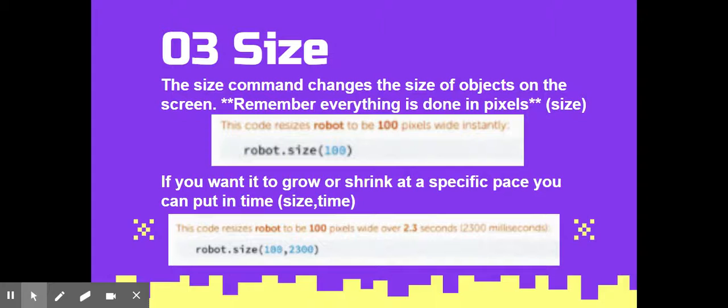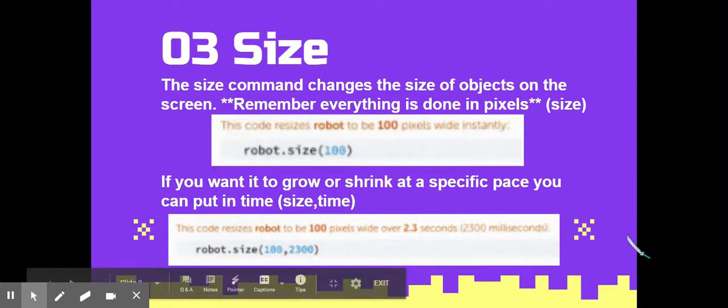If you want it to grow or shrink at a specific rate or pace, you can put in size and then comma time. So this code resizes robot to 100 pixels wide over 2.3 seconds, or 2,300 milliseconds. Robot size 100, 2300. And that's all I have for you for level 2.